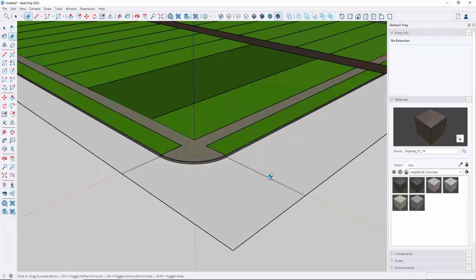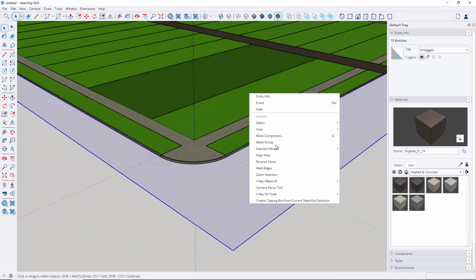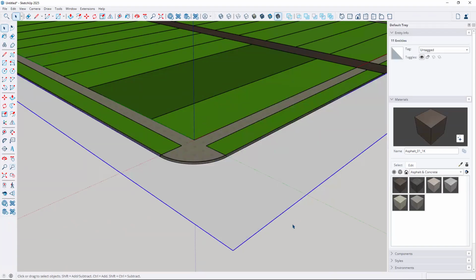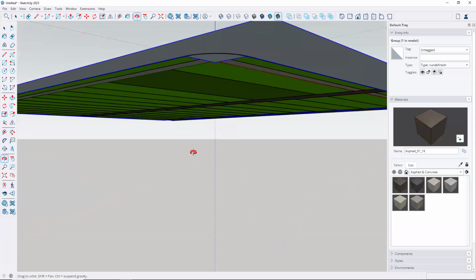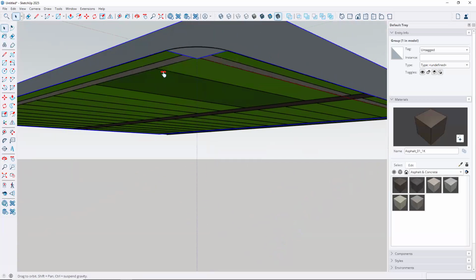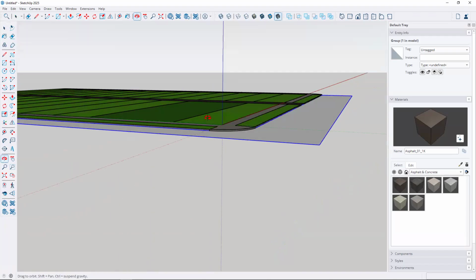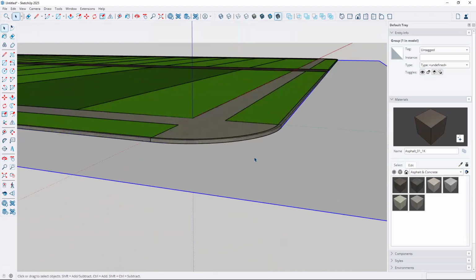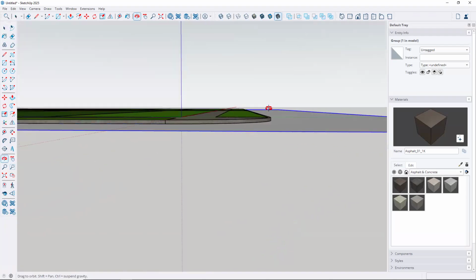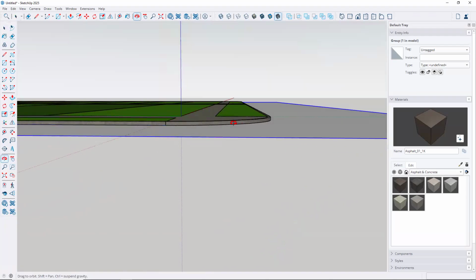I'm going to tap E for erase. Let's get rid of this line, get rid of this line. And then space bar, and then triple click, and then right click and make a group. And here's how I'm cheating. If I look at this from the underside, notice how it's running basically underneath the sidewalk there. It doesn't matter. Not for what we're doing. You see that? I just wanted to make sure that I had something there to represent the street.